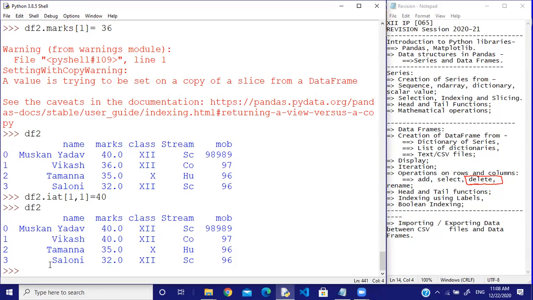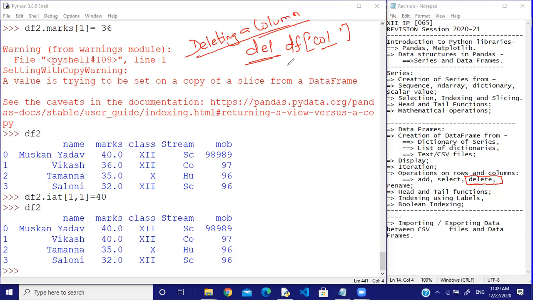For deletion, there are two methods that can be used. One is the most important method, the del command. This is a universal command for Python, and with the help of this you can delete anything: a variable, a list, a tuple, a numpy array. Through this we can delete a particular column also. So what we have to do is write del, the data frame, and the column name here. This is deleting a column.